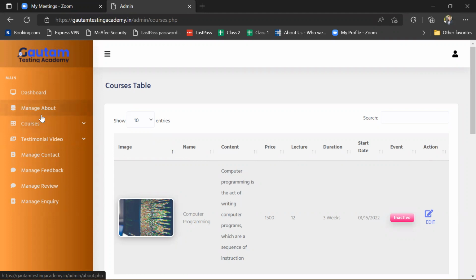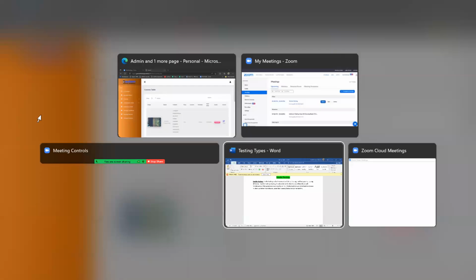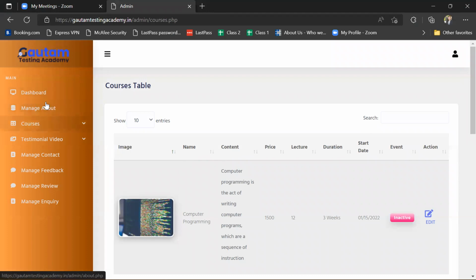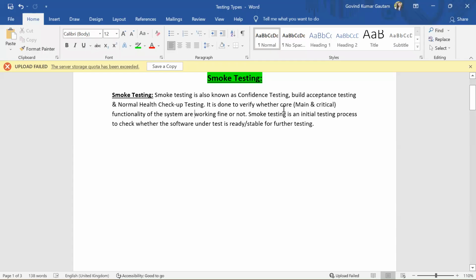Now we go to the theory part. In theory you can see that I have written the definition: smoke testing is also known as confidence testing, build acceptance testing, and normal health checkup testing. It is done to verify whether the core functionality, meaning the modules given to you to perform testing on, is working fine. We have to check whether these modules are opening or not. Basically it is done to verify whether the core functionalities of the system are working fine or not.